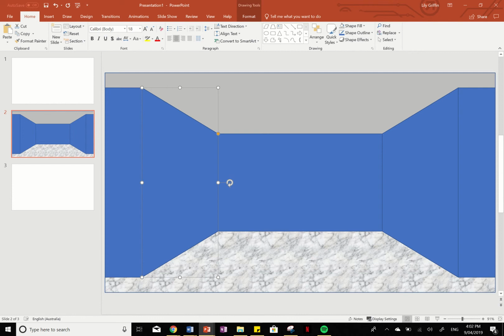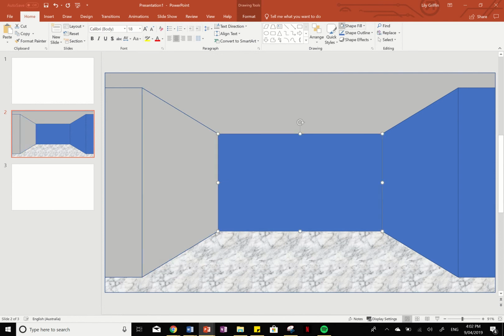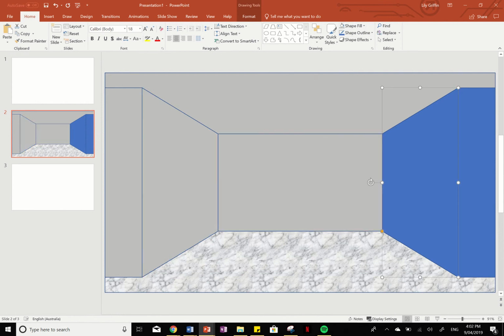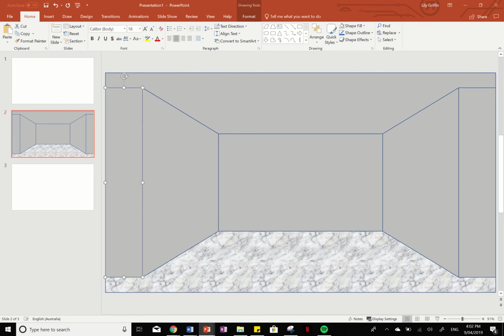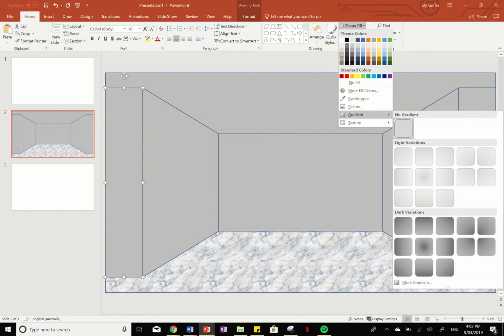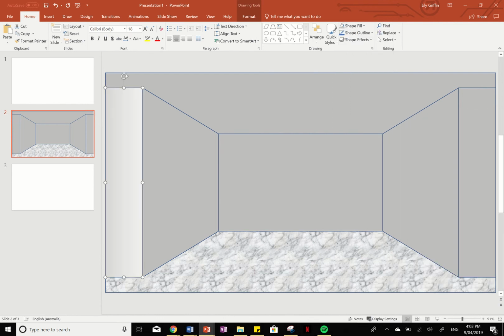And then from here we'll change the colour of the walls. Okay, so we'll set them all as the roof for now. And then from here we'll change the gradient, so it looks more realistic with the lighting. So you want the light to be coming to the middle in here, so we want the darkest part over here. So that's that one there.